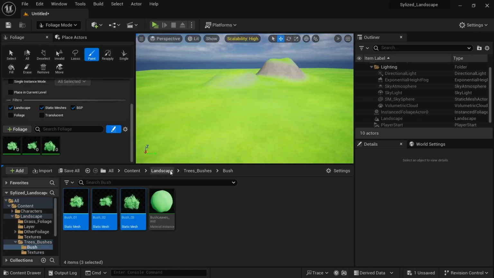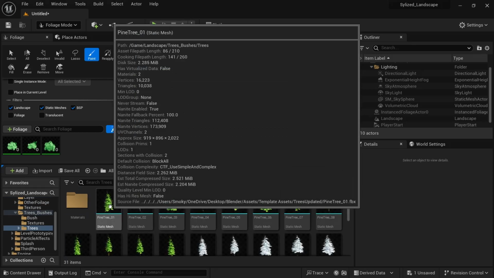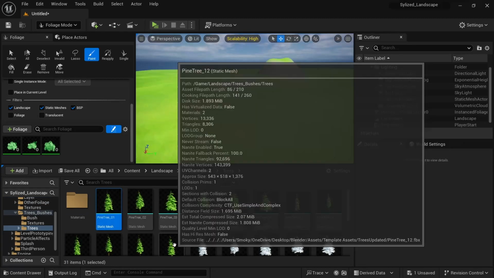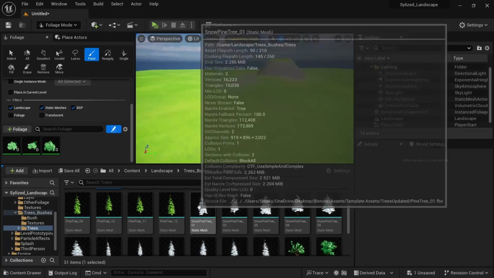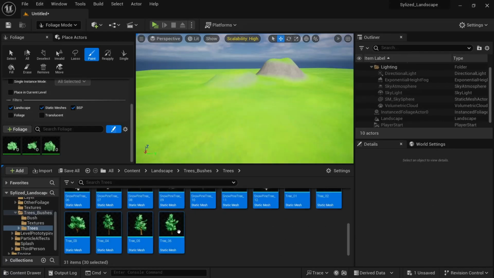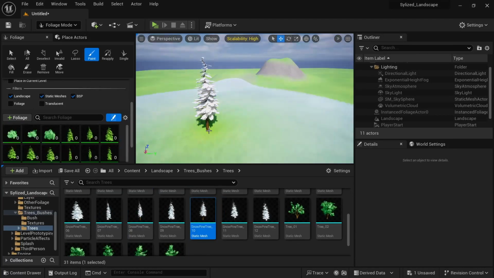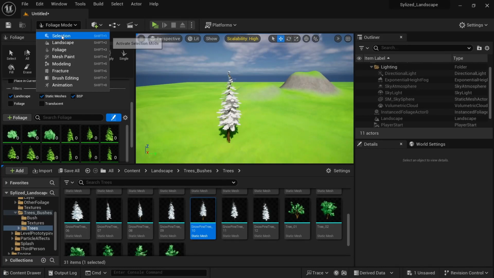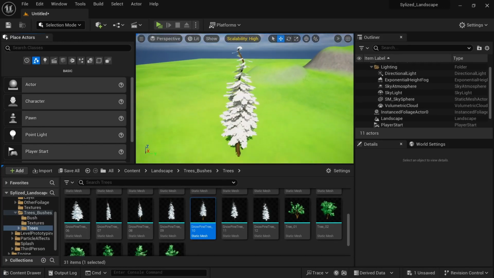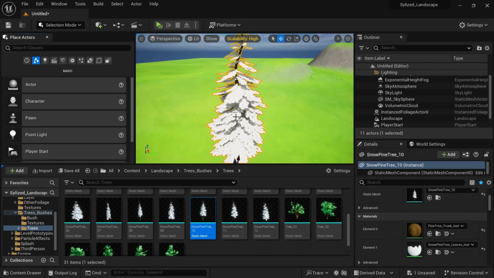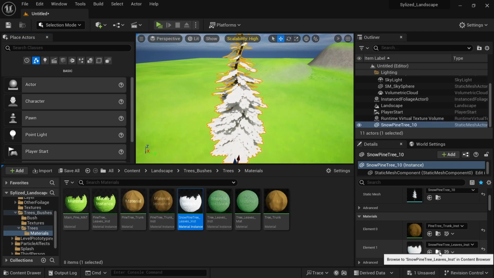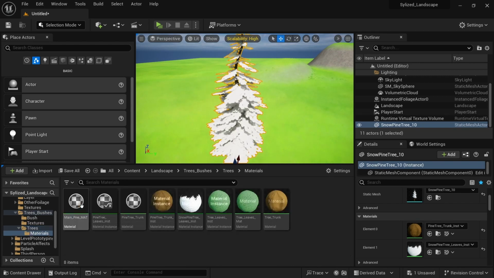So I'm going to get the bushes, and then I'm going to get all of the trees. There's pine trees, and then some duplicates with the snow texture, and then some regular trees. And I'm going to drag this out just to show you how you can customize this. So right now it's just solid white, but if you click on it, you can go to the snow pine leaves and click the arrow, and that's also just in the materials.